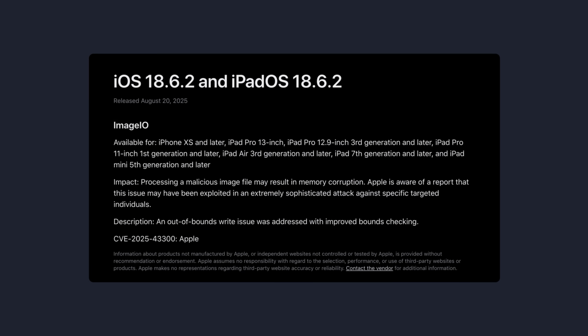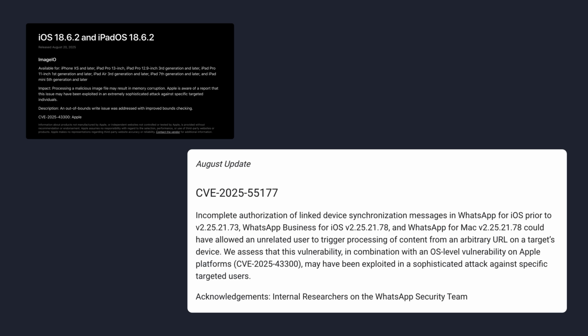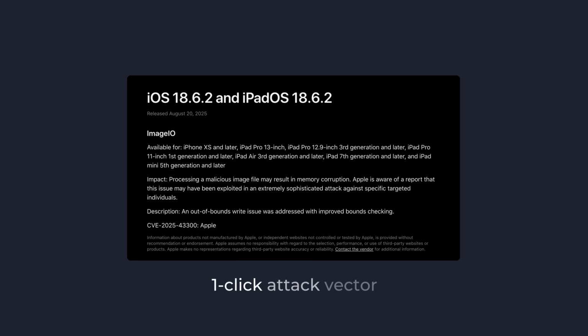As I briefly mentioned, this iOS vulnerability was found to have been exploited via a zero-click attack vector. However, it wasn't actually sufficient as zero-click on its own. CVE-2025-55177 is a separate bug, specifically within WhatsApp, that allowed an attacker to trigger the processing of image content from an arbitrary URL on a target's device. So with this WhatsApp bug paired with this DNG memory corruption issue, attackers could deploy an exploit chain with zero user interaction required. Without the WhatsApp bug part, the DNG bug itself could still be used as at least a one-click entry point, if loaded on a web page, for example.